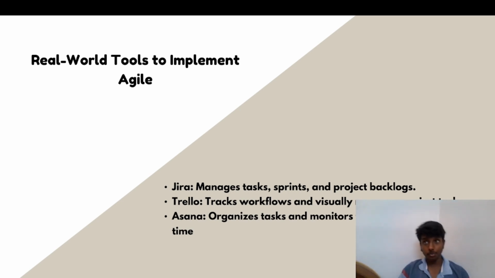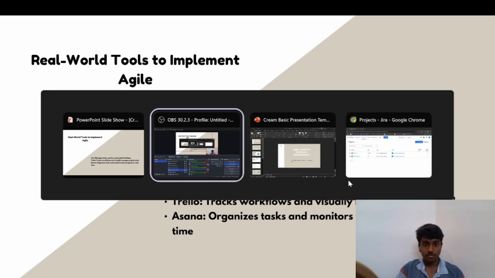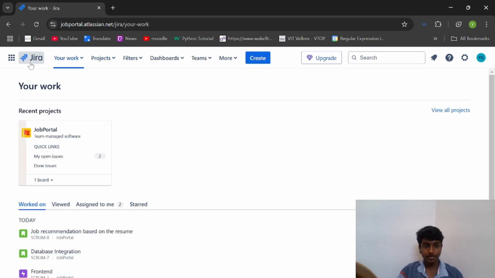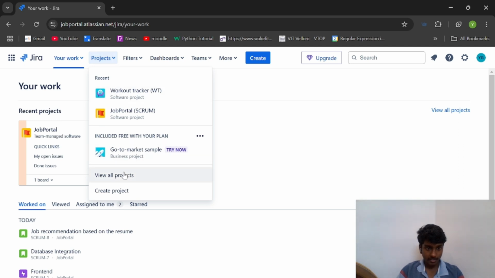So now I would explain a demo project, or we will see how Jira works, which is a tool being used by so many people in the industry out there. So we'll go through that. Logging in is completely basic. After logging in, you'll get this page where I'll go to projects and click on create project.